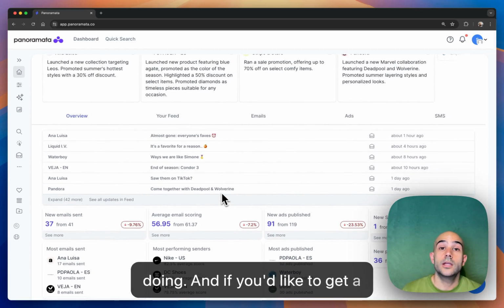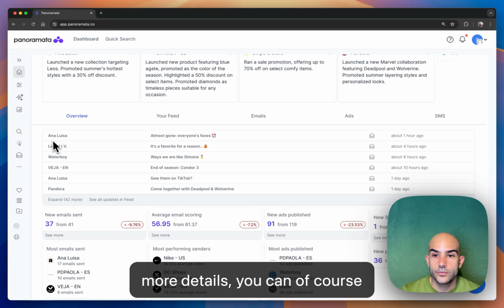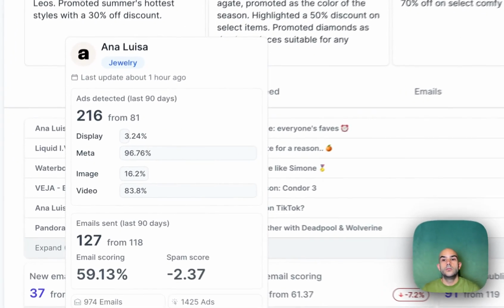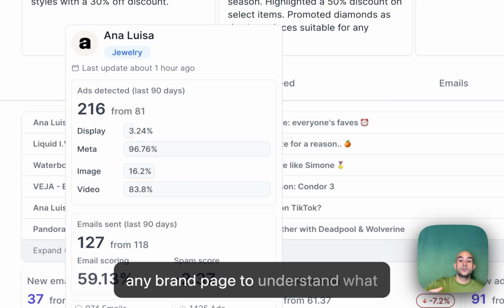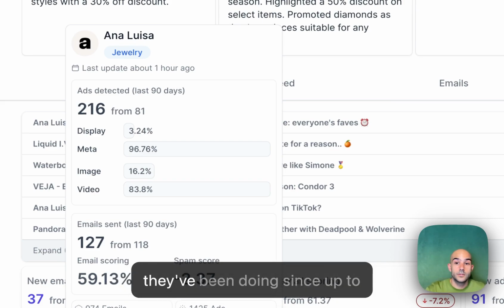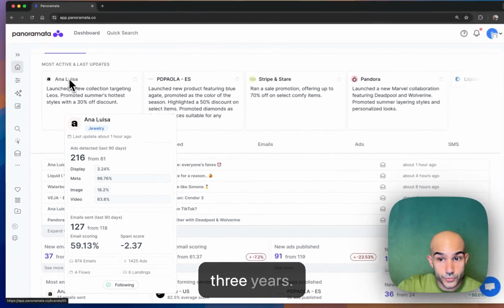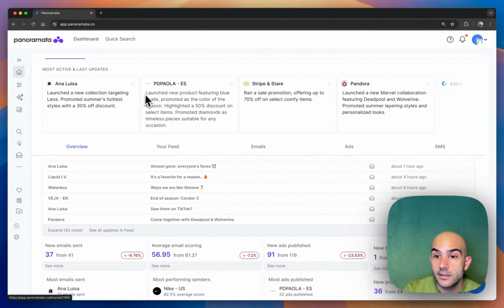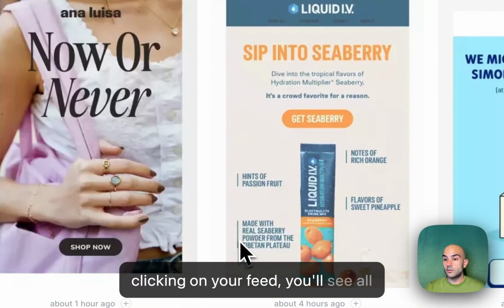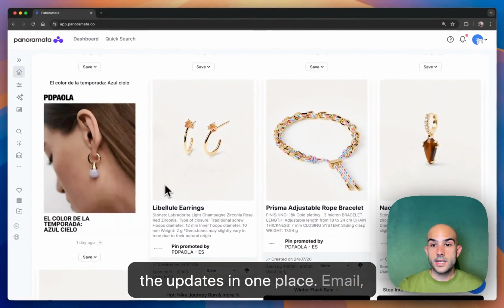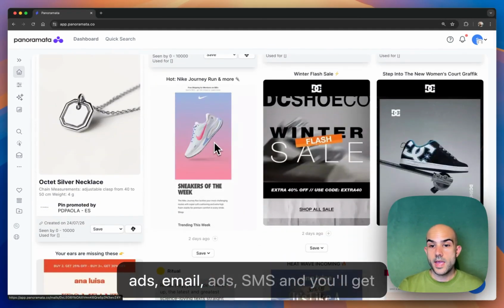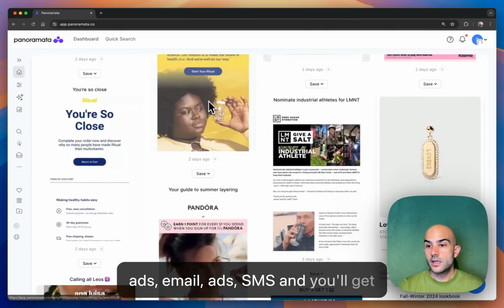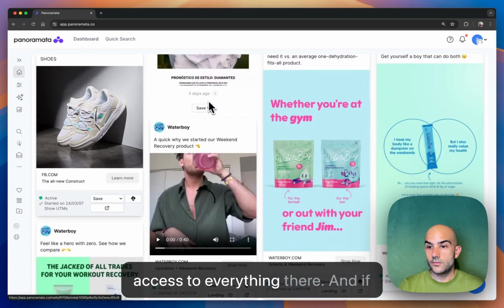And if you'd like to get a bit more detail, you can, of course. The first thing is you can access any brand page to understand what they've been doing since up to 3 years, actually. And clicking on your feed, you'll see all the updates in one place. Email, ads, SMS, and you'll get access to everything there.